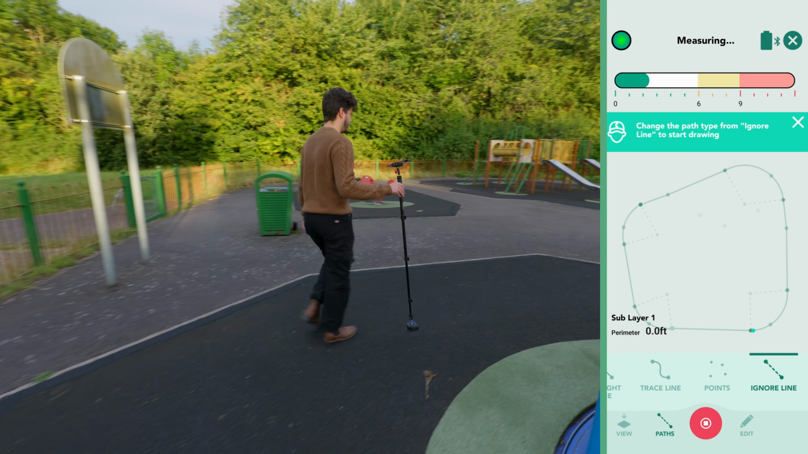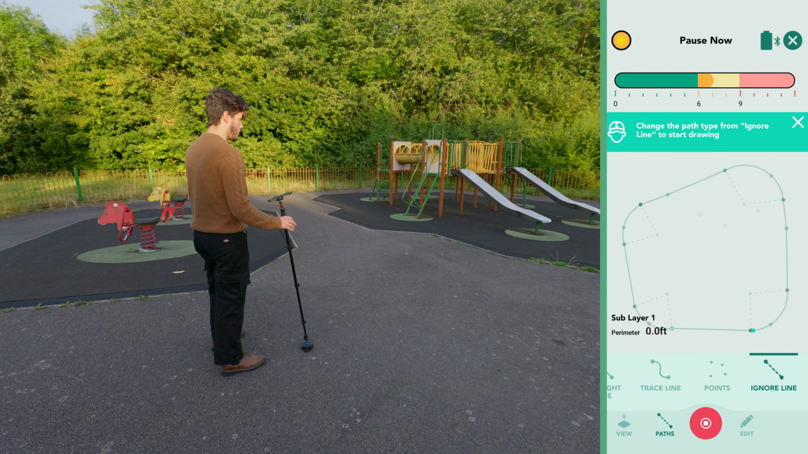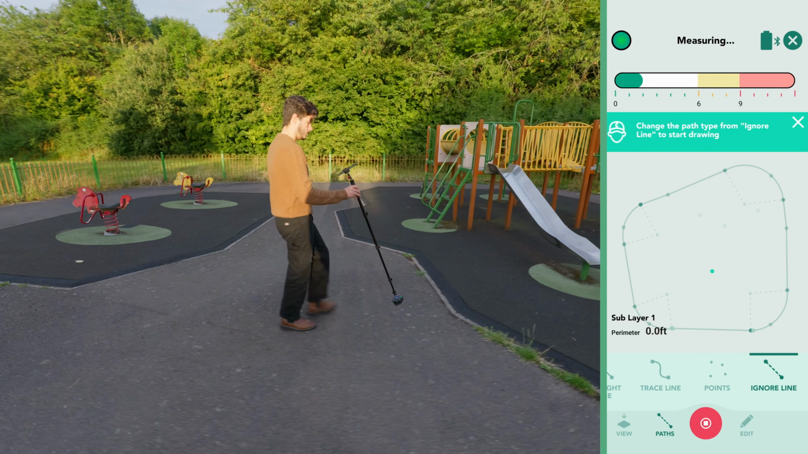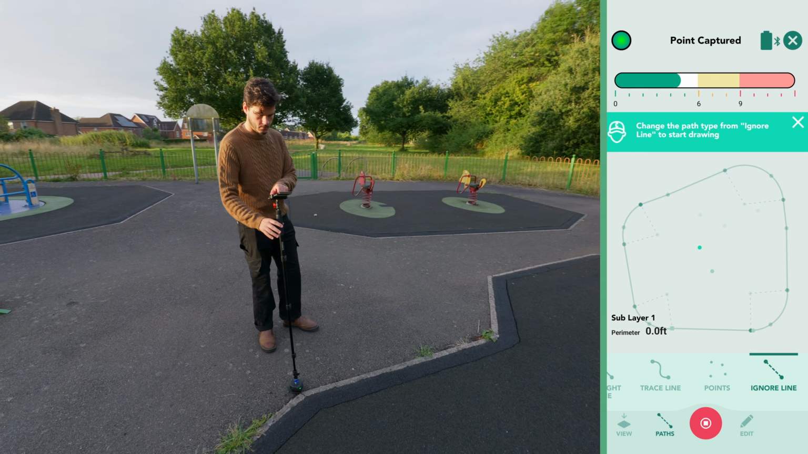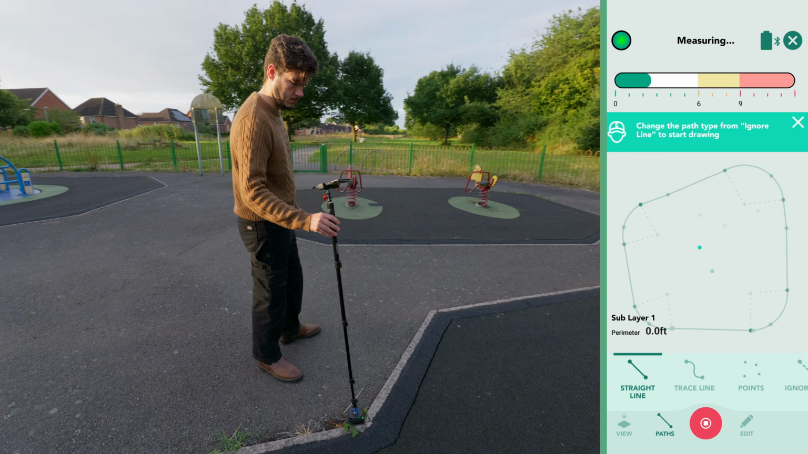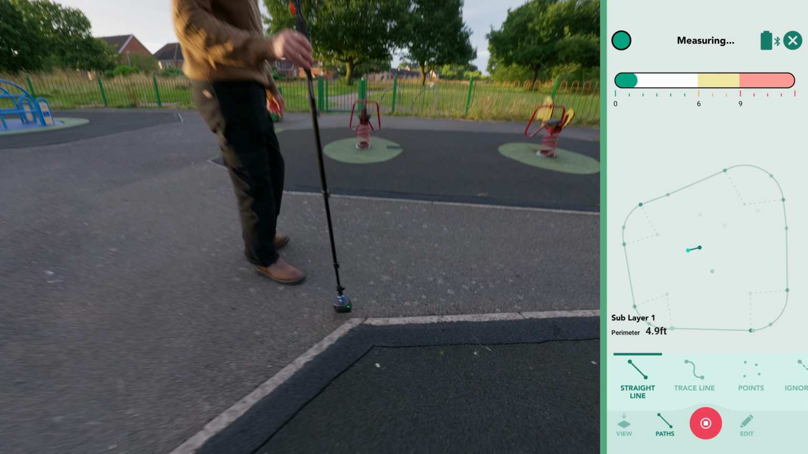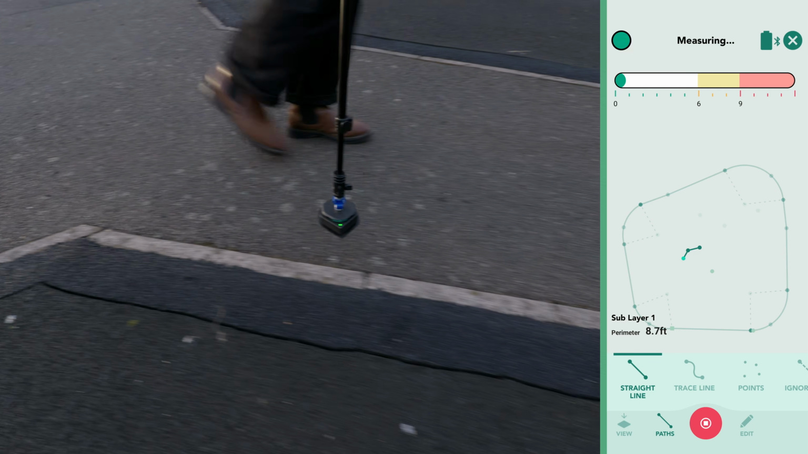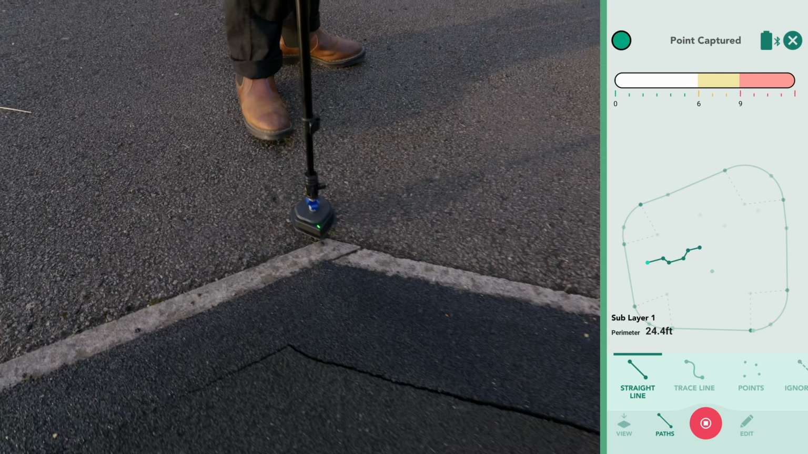After capturing the second point, the path type will automatically switch to Ignore Line. This path type enables Moasure to track its movement and position without drawing or recording this section of the measurement on the diagram, ensuring accurate positioning of the new layer relative to the base layer. Now, as we begin our second layer, we switch from Ignore Line path type to Straight Line. Remember to always align the reference point with the object you're measuring to ensure the most accurate results.